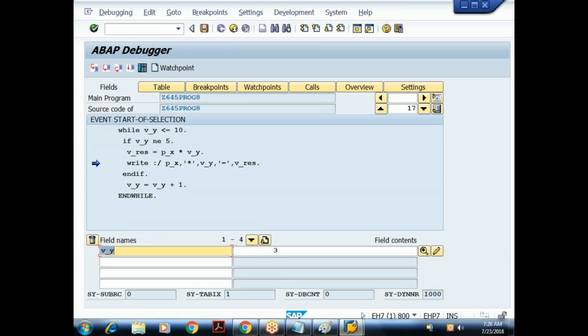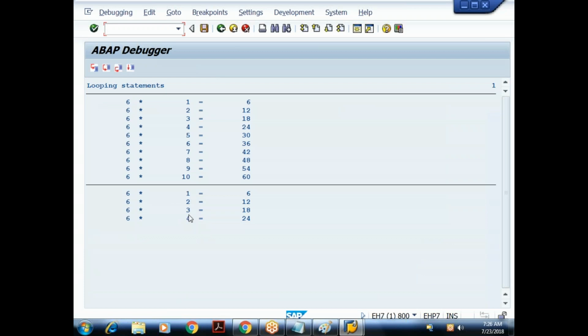Fine. Up to this is fine. Yeah, I got up to what? Yeah, 4 not equal to 5. Yes, 4 is not equal to 5. Done. I got the result. You can see I got up to what? 1 to 4. I got up to 1 to 4.